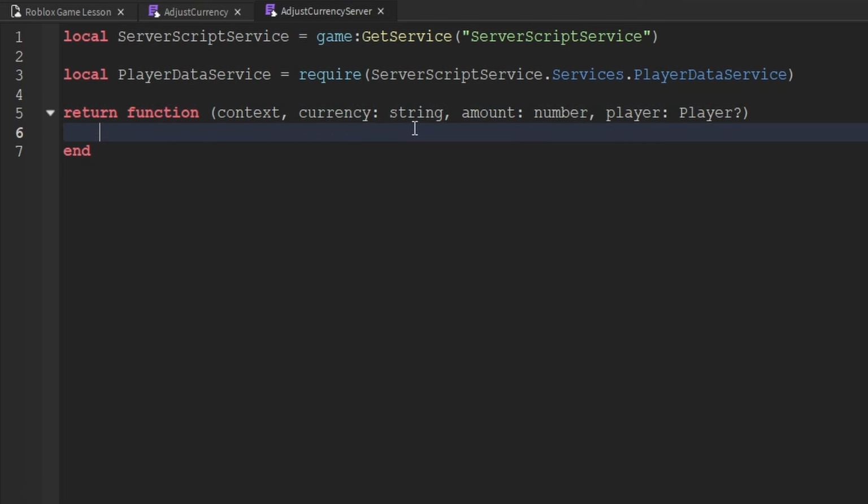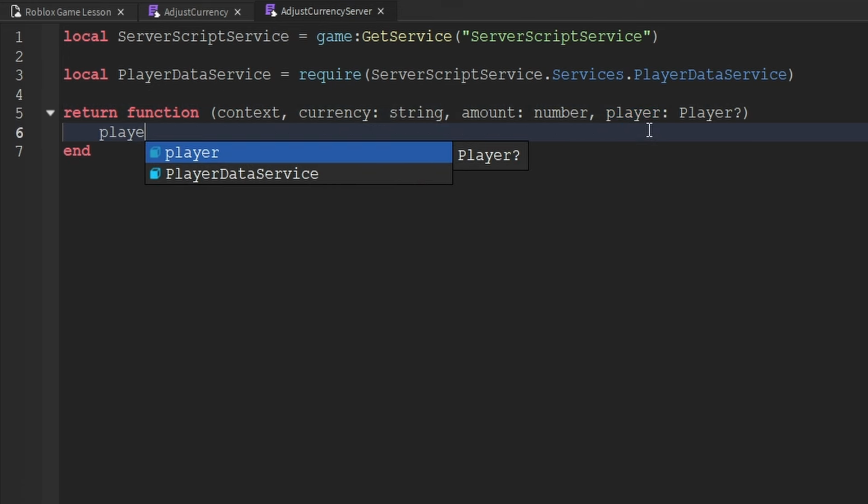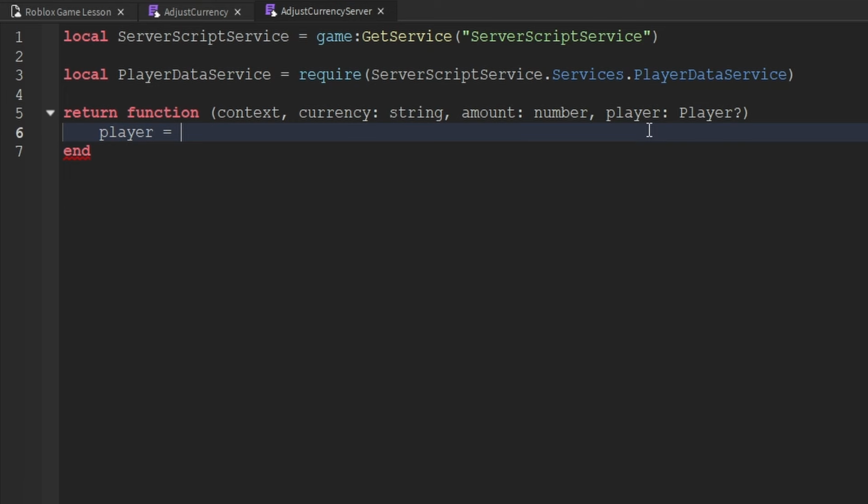Anyways, when it comes to writing the actual logic of this, remember how I said if we don't include a player, what I want to do is specify the player as whoever ran this command. So the first thing that we're going to do is say player equals, and now if a player was passed through to this function, then we're going to go ahead and use the player argument. Otherwise, we'll go ahead and get the player from the context. And in order to get the player from the context, we can use the executor property of the context because executor is the player who actually ran this command.